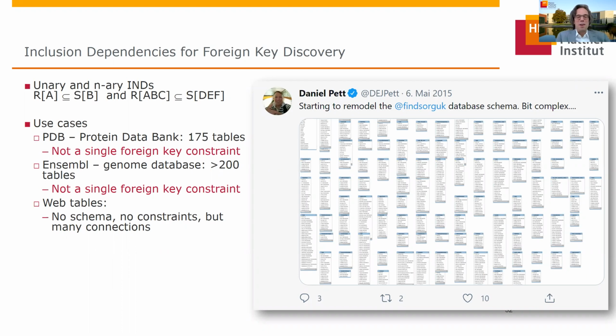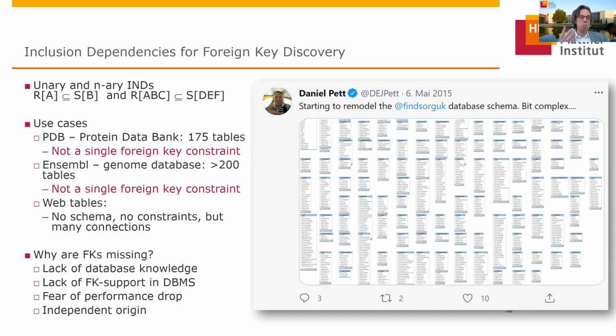Okay, so why are there no foreign keys? Who knows, right? But lack of database knowledge, right? These are biologists, maybe. A lack of foreign key support in the database system at the time. Maybe they are database experts, but they think if I implement a foreign key, there might be a performance drop because the foreign key has to be checked all the time. And then also, of course, when you're integrating, obviously there's no foreign key between two separate databases, but there might be a reason to join them up.